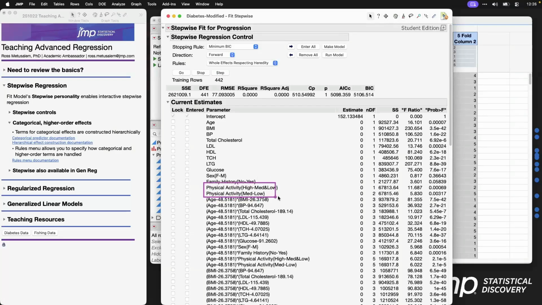Where things get interesting is right here. Let's look at physical activity that had 3 levels. You'll notice that they're not the indicator variables that you might be expecting. We have, for one of them, the difference between high and then grouping together the medium and low. And then we also have just the difference between medium and low. So basically taking this group and splitting them apart.